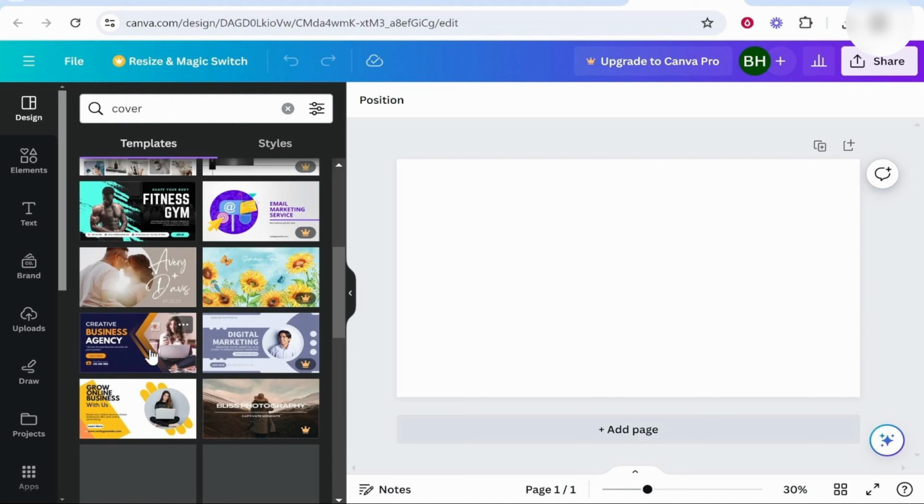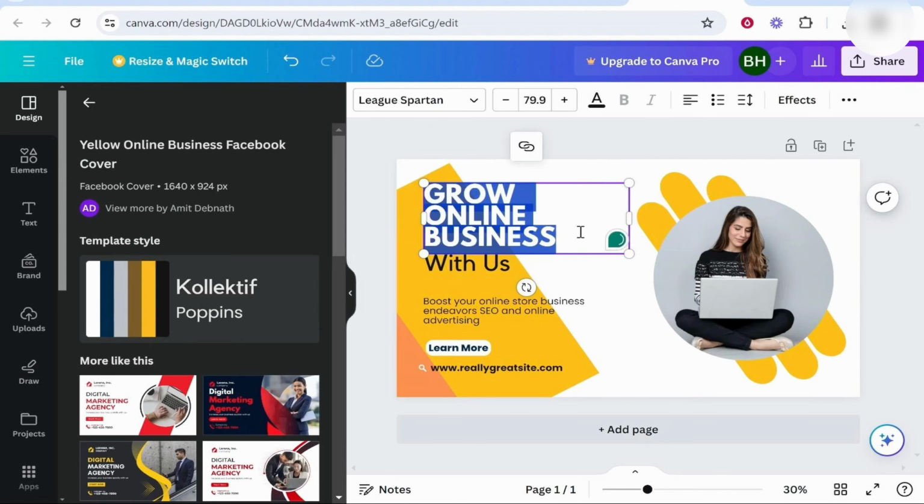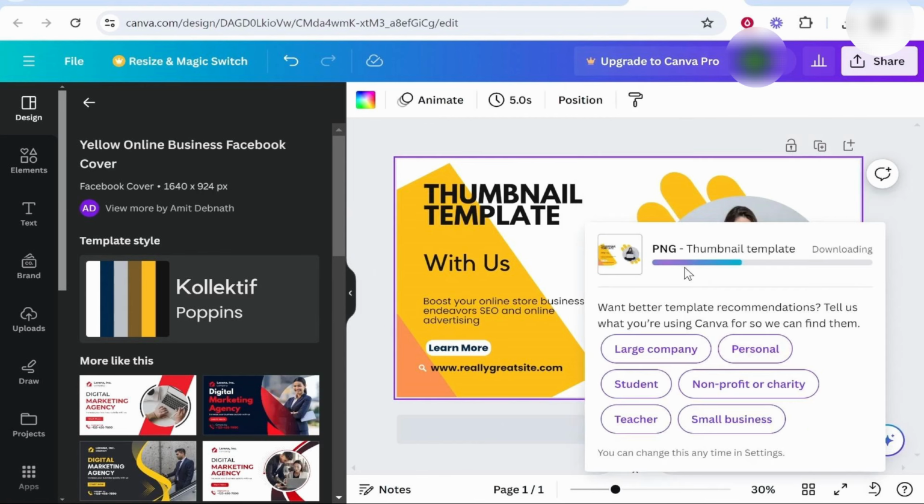Pick a design you like and customize it for your product. You can change the text, swap images, adjust colors, and more. When your cover design is ready, click Share, then Download, and choose PNG format.